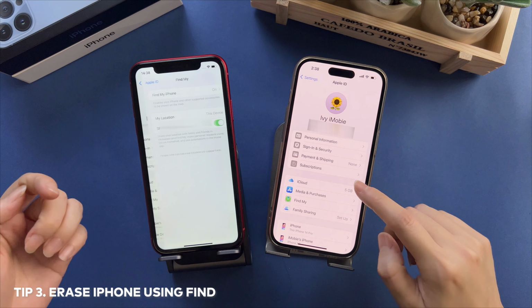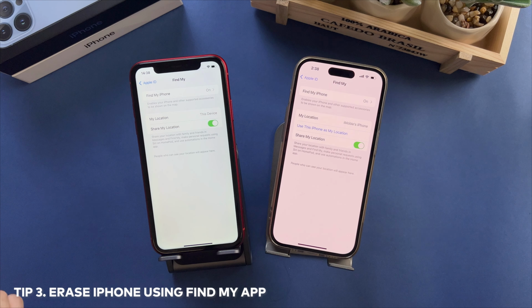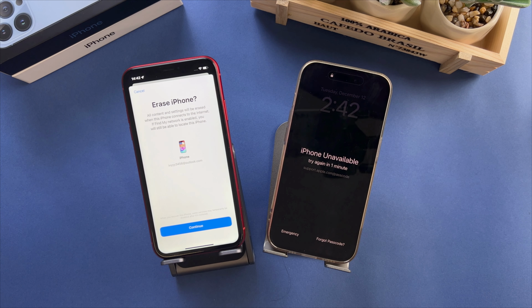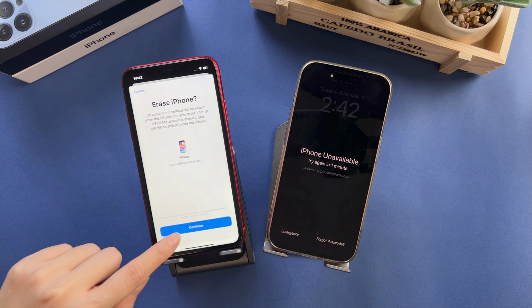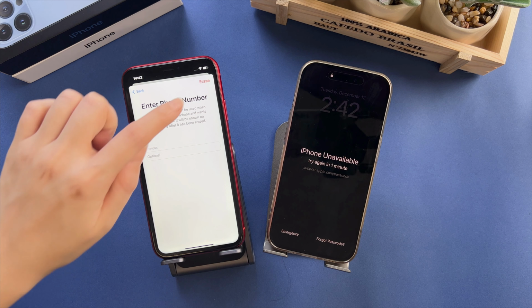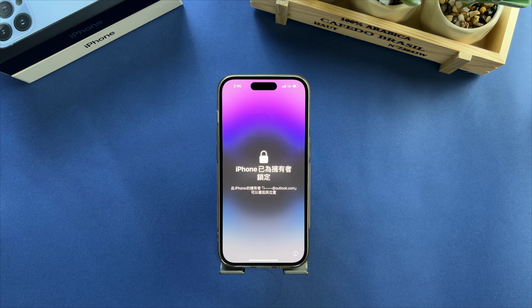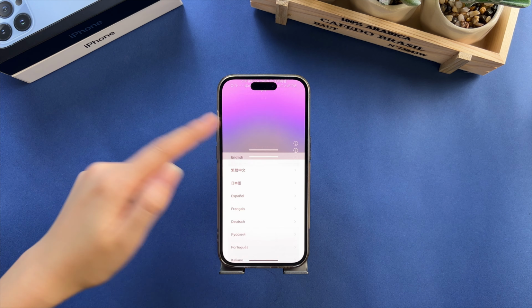The next tip is also easy, which is using Find My app. If your two Apple devices are signed to the same Apple ID and Find My is on, you can choose this way. On your other Apple device, launch Find My app. Go to the device list to find the unavailable iPhone. Scroll down to tap on Erase this device. Enter your Apple ID password and your iPhone will be erased automatically. After erasing, you will see the Hello screen. Set up your iPhone to regain access.